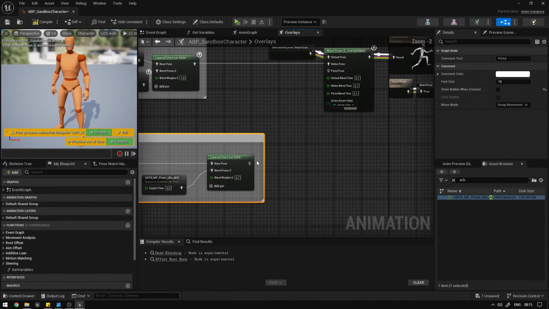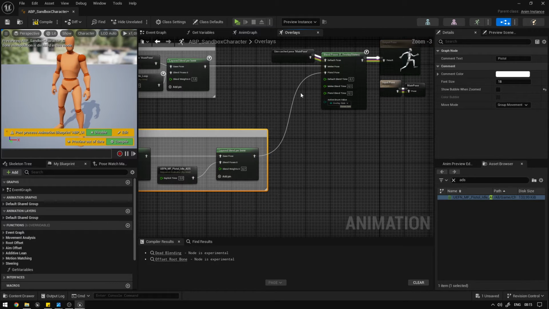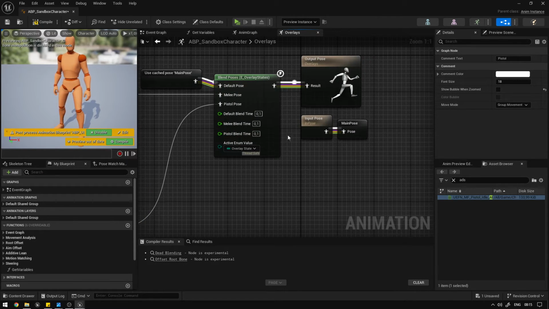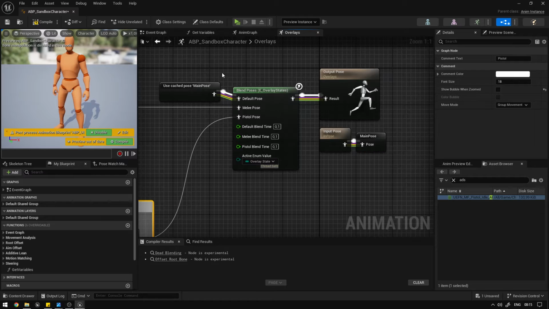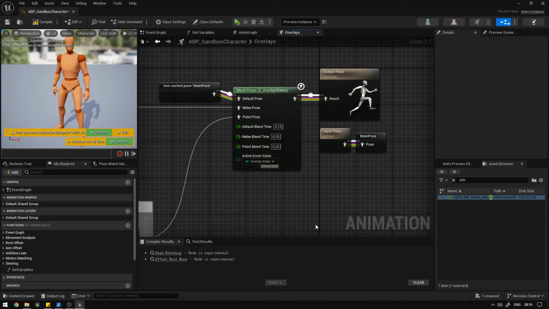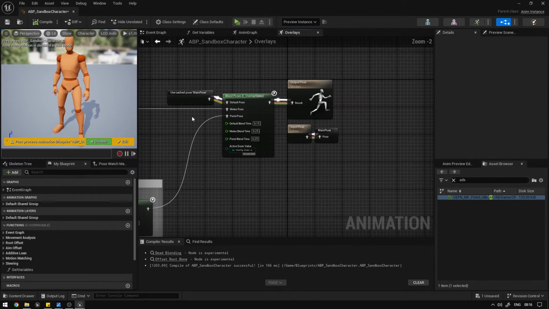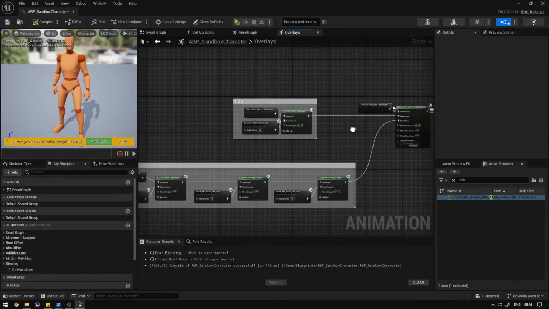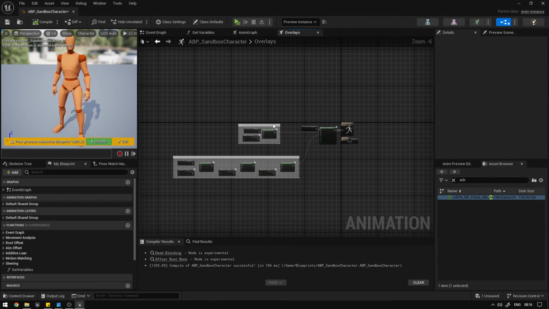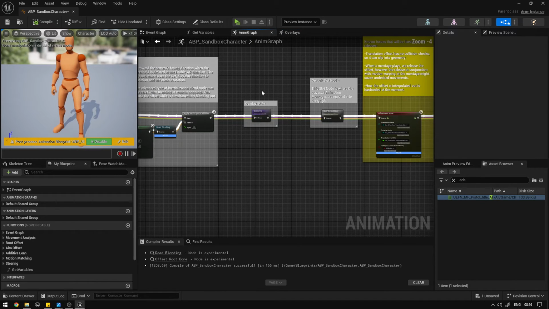And now we can connect this to the pistol pose over here. And that's basically it. Now, what we're going to do here is just change the blend times so that we can have a small delay when we are changing between overlays. The default blend time, I'm going to just set it as 0.15 like this. This one will be 0.25 and this one will be 0.25. And that's basically it.